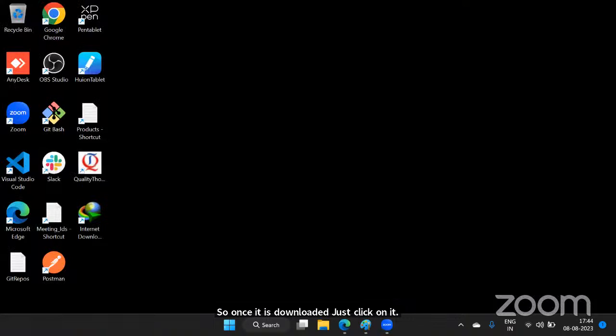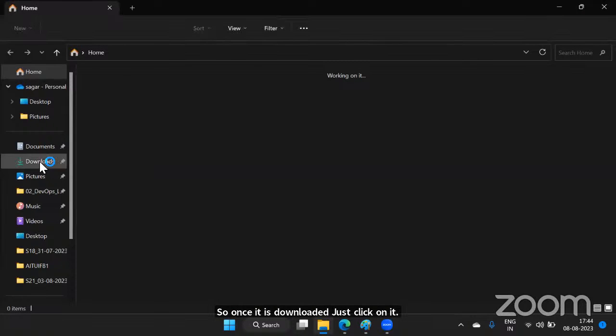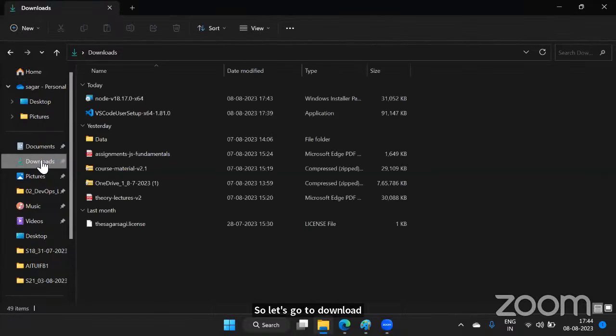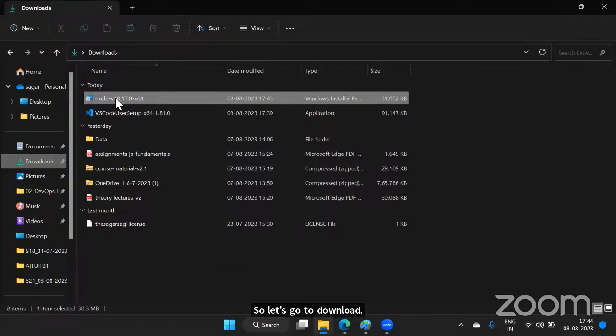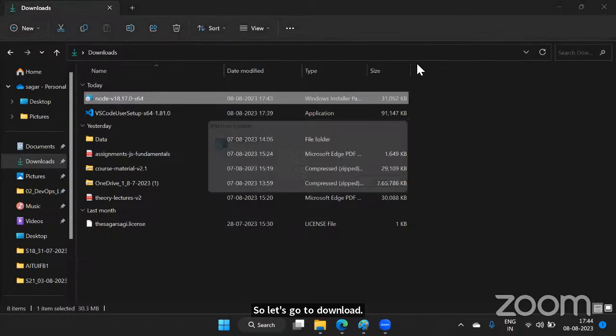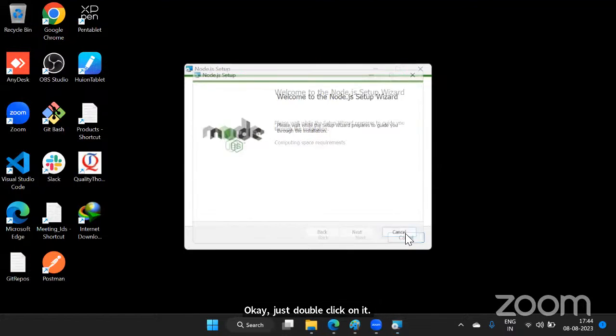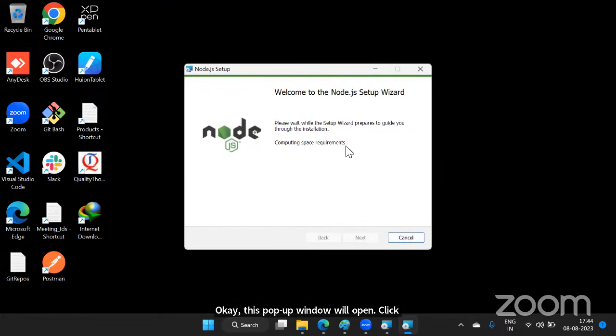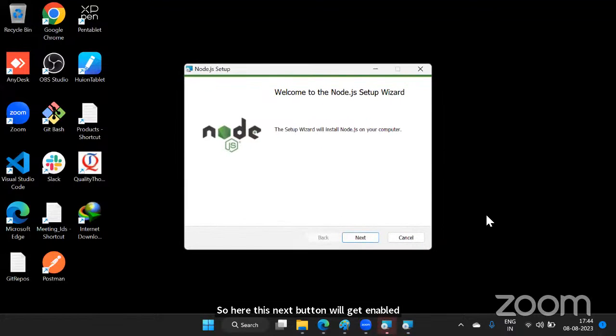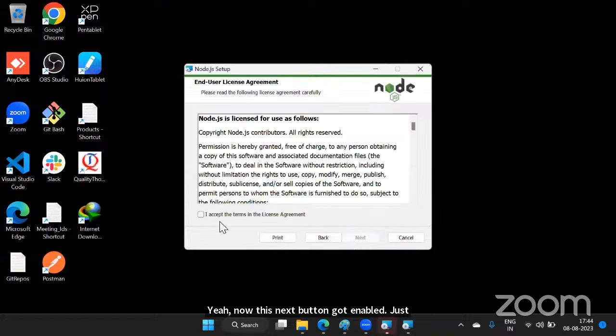So let's go to download. Just double click on it. This pop-up window will open. Click on it, and let's wait. Here this next button will get enabled. Now this next button got enabled. Just click on this next.